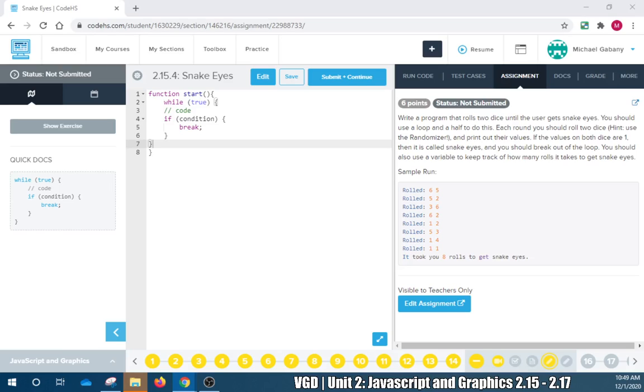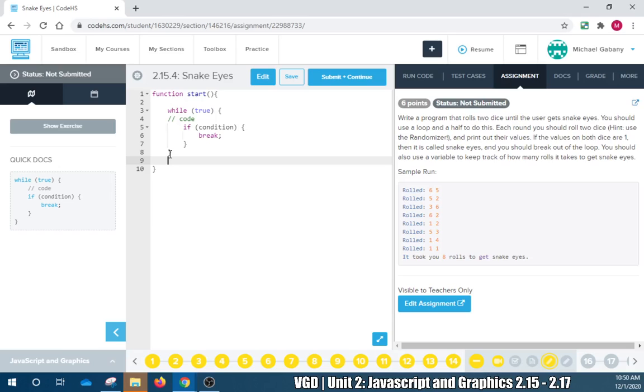We're going to output what they rolled. We're going to print something out at the end. Go ahead and let's print this.